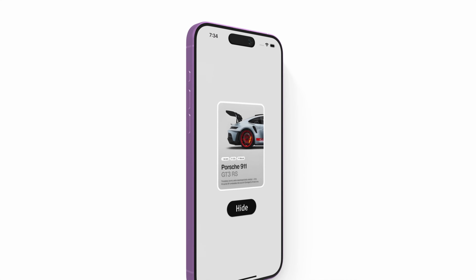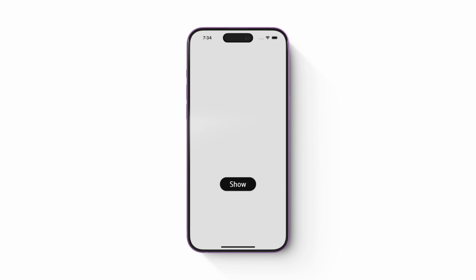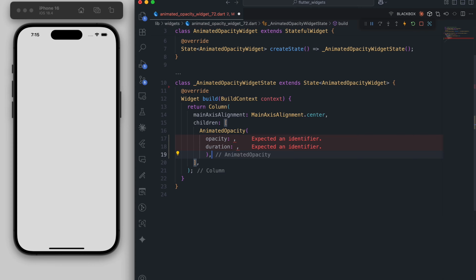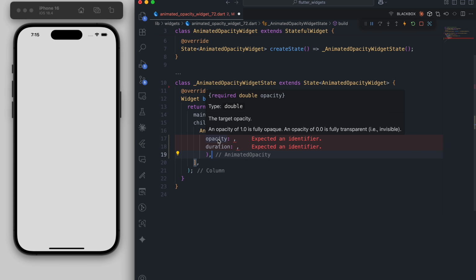Hey everyone, in this video we are gonna cover the AnimatedOpacity widget in Flutter. Let's get started. Here in the build method I have a column. Inside this column I'll use the AnimatedOpacity widget. This widget requires two main properties, opacity and duration. If I hover over opacity, you will see that it takes a double value.